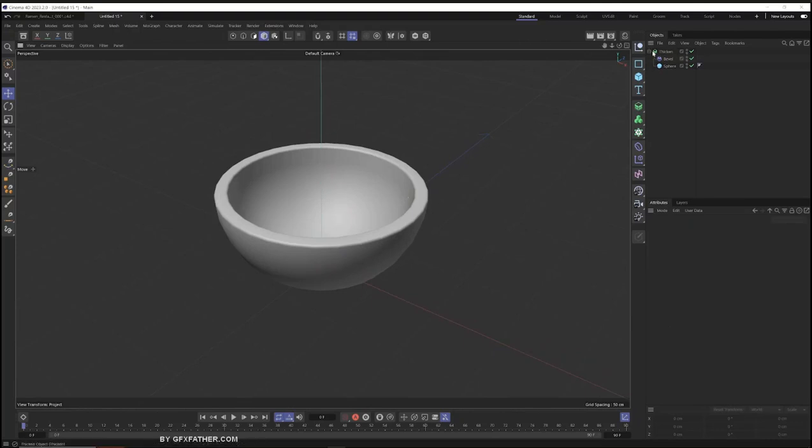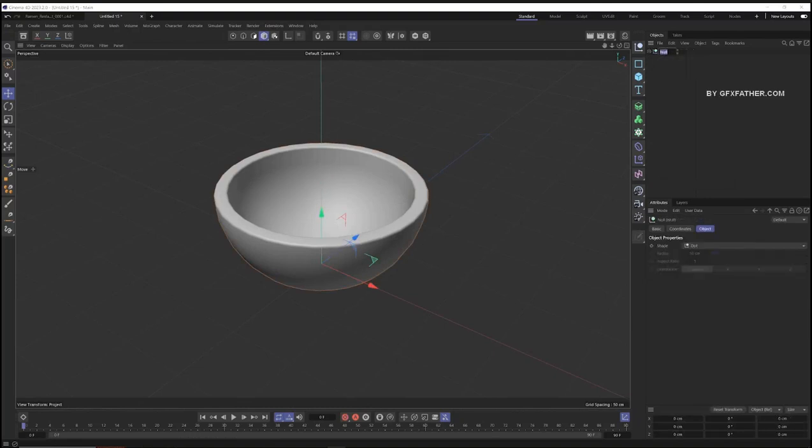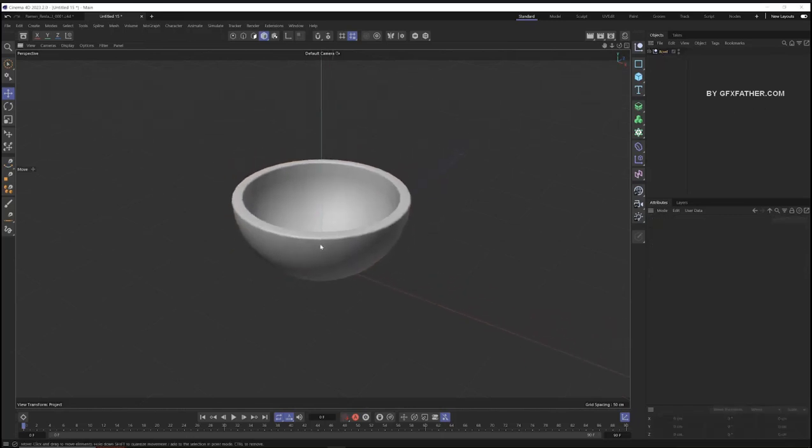So what we can do now is let's group all these objects together. So Command and Alt G, and this will just be bowl. Okay. So now we can start filling the bowl with, say, broth and all the ingredients.